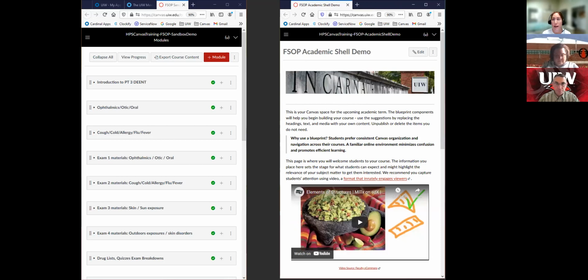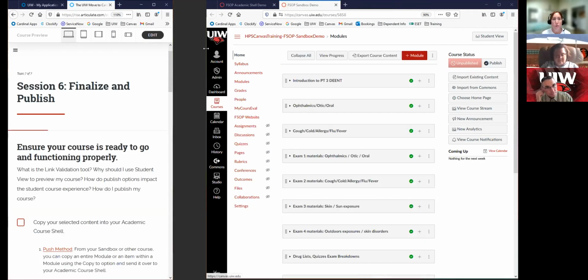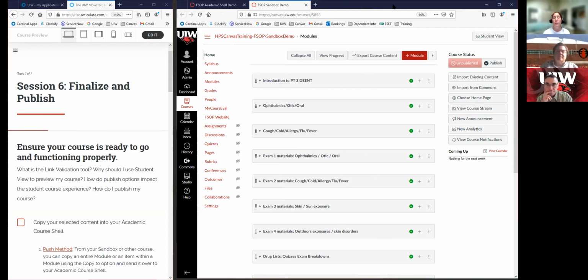I have a sandbox version and an academic shell version. Those of you teaching in the fall, it will be a few weeks until the fall shells are made available. So you'd still be working in your sandbox or your Blackboard copy for the time being. And then once those academic shells come out, you will be able to copy over and get that stuff set up. So I'm going to start off with, what do you do when that happens?